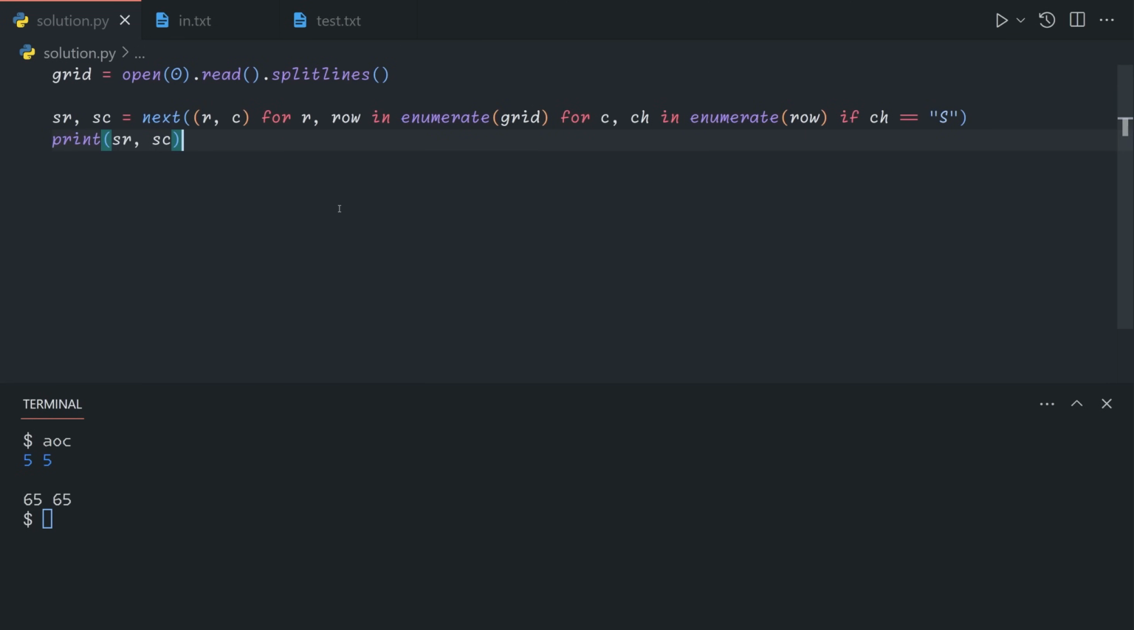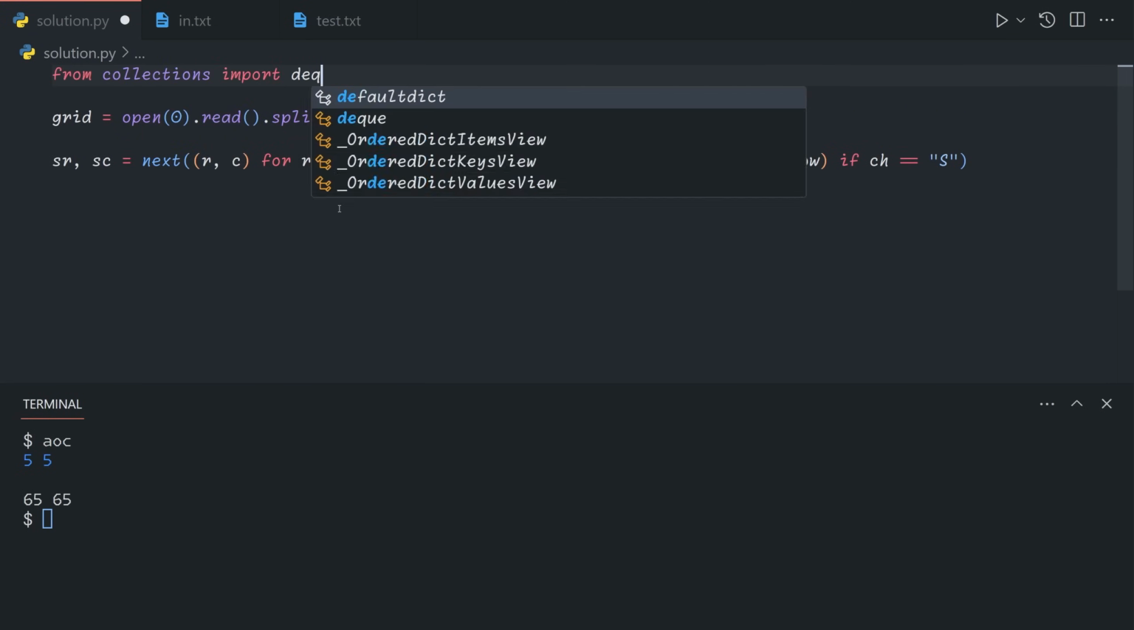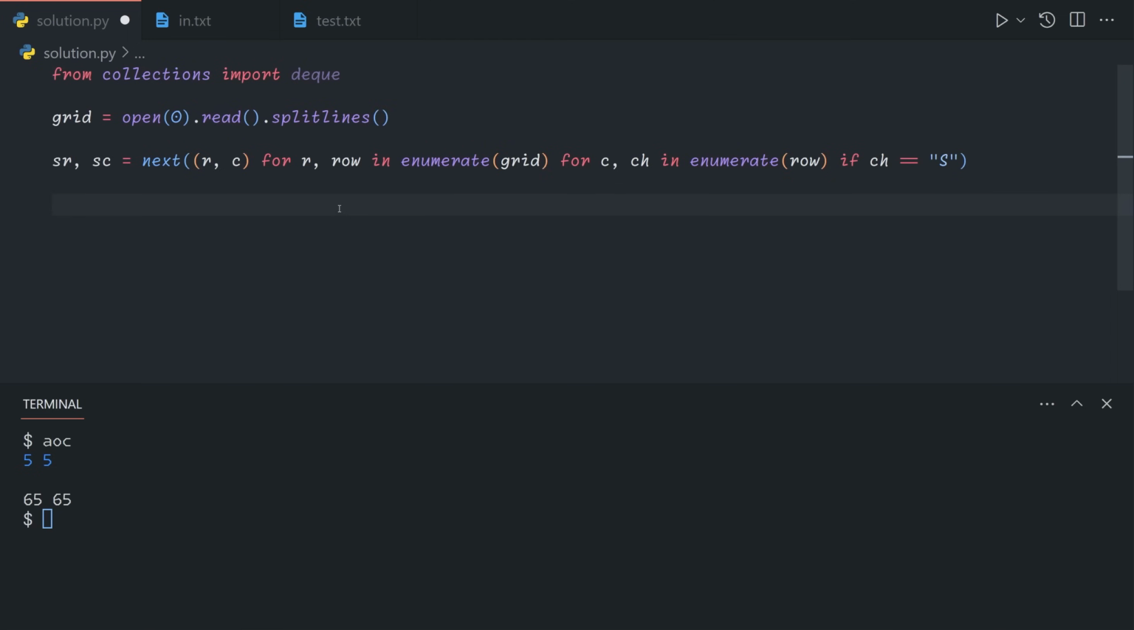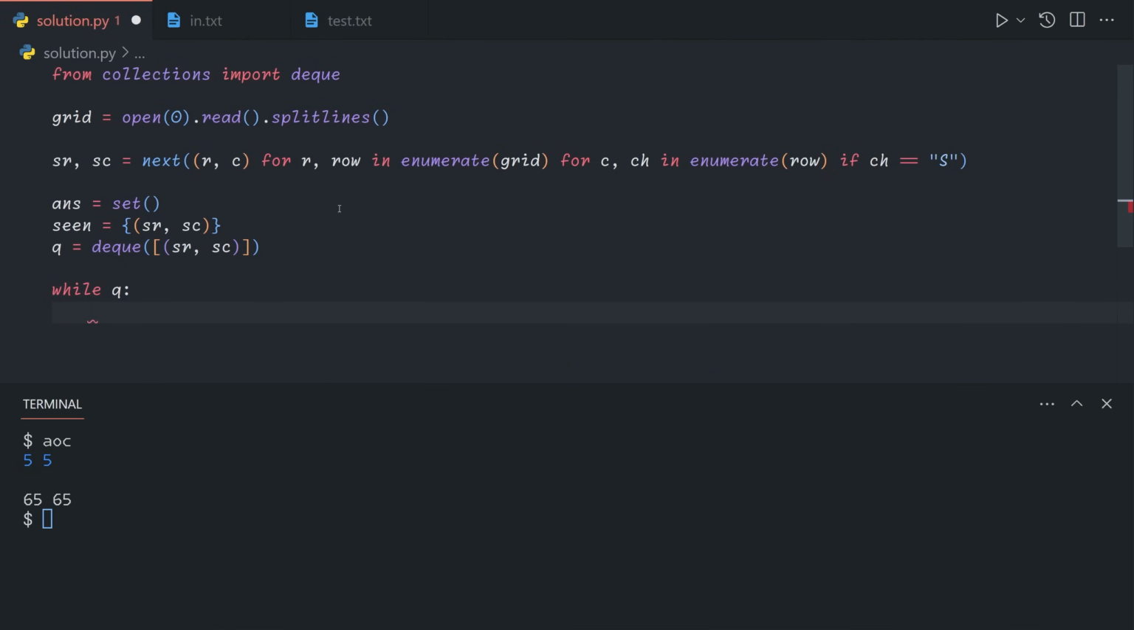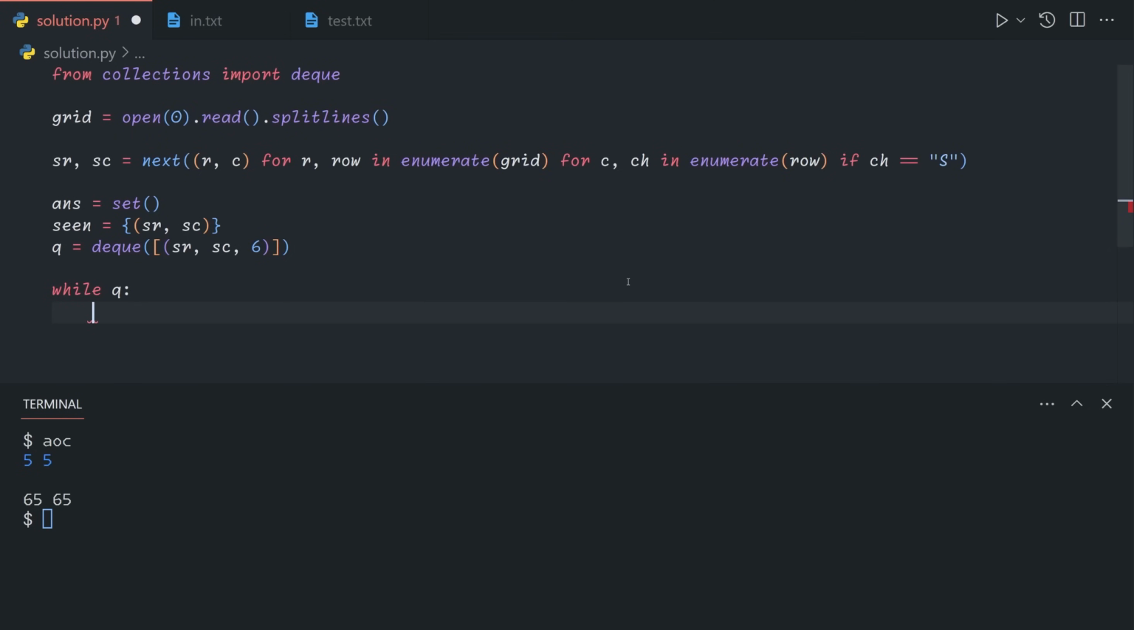And so let's do a standard breadth first fill. So we're going to begin with an answer set of nothing and a seen set of just the original starting position, and the queue will initially contain the starting position as well. Then while the queue is not empty, we also need to give it the number of steps remaining. So let's give it 6 for now so we can test with this input here.